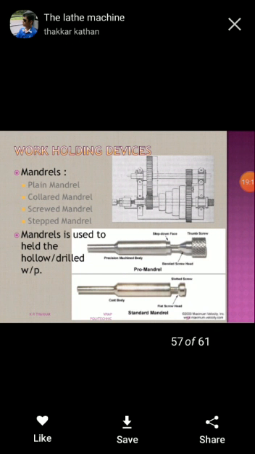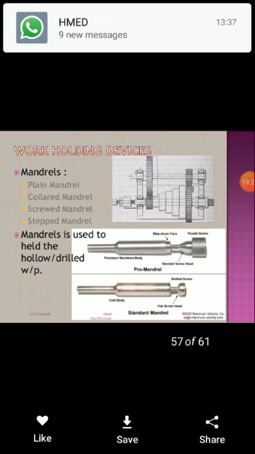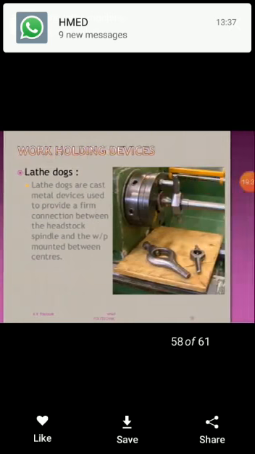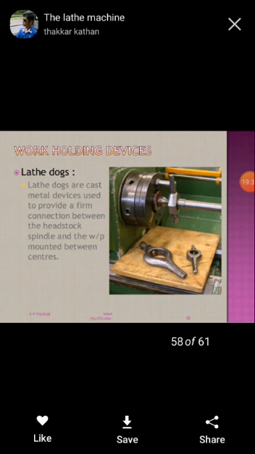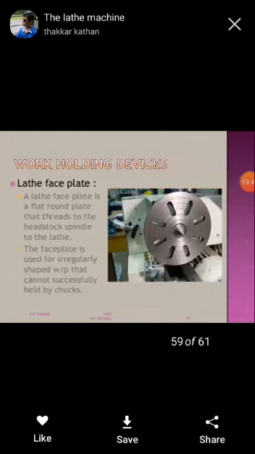Work holding device. Mandrels. There are many types of mandrels used: plain mandrels, collared mandrels, screwed mandrels, step mandrels. The mandrel is used to hold hollow drilled workpieces. Work holding device. Lathe dogs. Lathe dogs are cast metal devices used to provide a firm connection between the headstock spindle and the workpiece mounted between the centers.